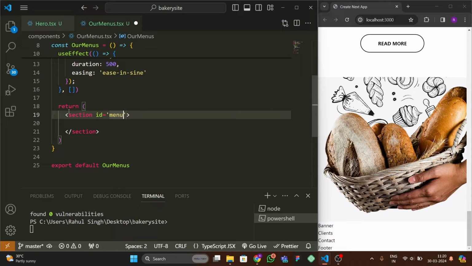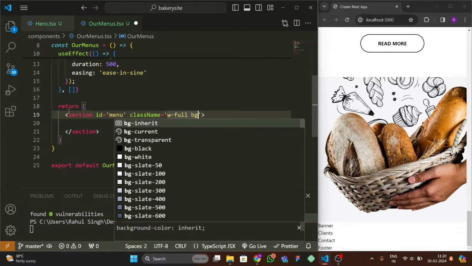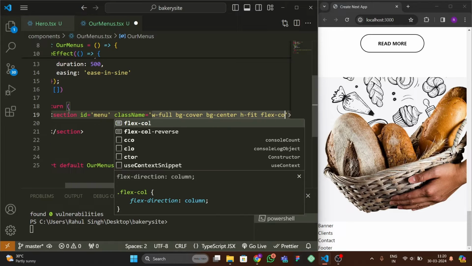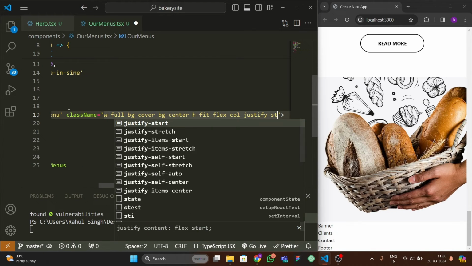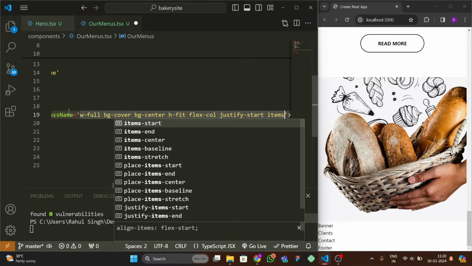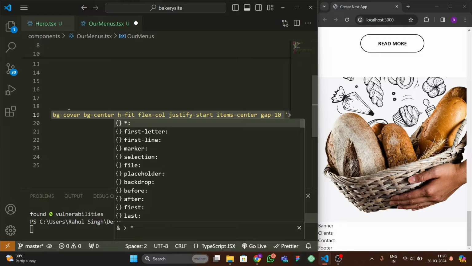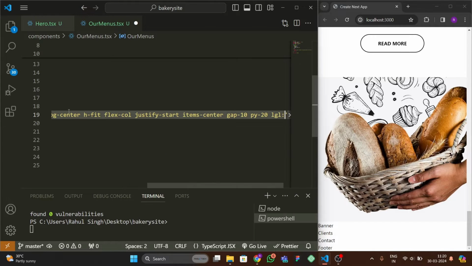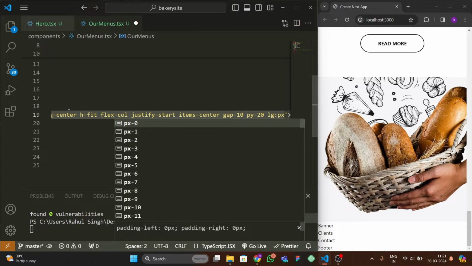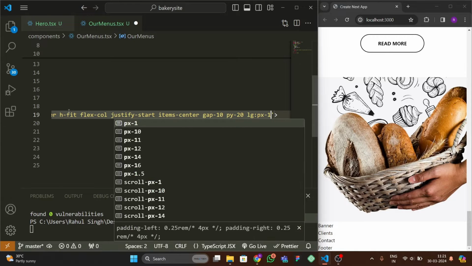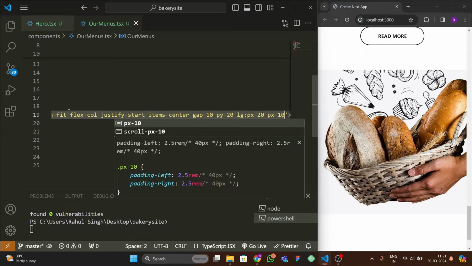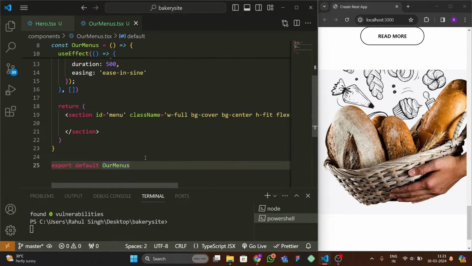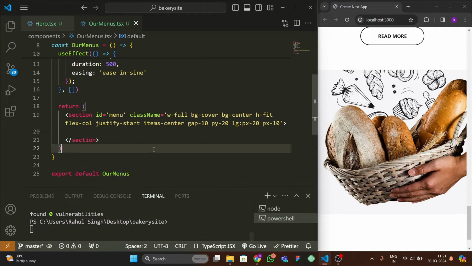Okay, this section would contain the menu, and let's give the class name of width full, bg cover, bg center, height would be fit, flex would be column direction, justify start, items center, gap of 10, padding in the y direction would be 20, and padding for the large devices py-10, and for the normal devices it would be 20. Format, then go to here in the view.